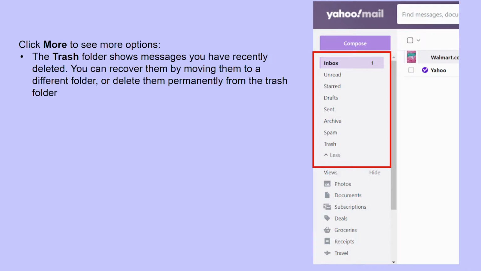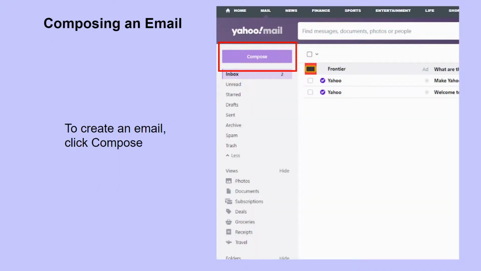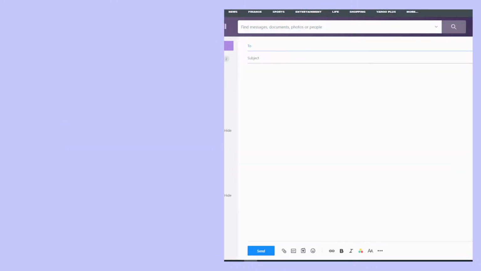Click More to see more options. The Trash folder shows messages you have recently deleted. You can recover them by moving them to a different folder or delete them permanently from the Trash folder. Like we discussed before, the Spam folder shows emails that may have been sent from a spam or other untrustworthy site. Be careful with emails in this folder, as we talked about before, and just don't click on anything you don't recognize.